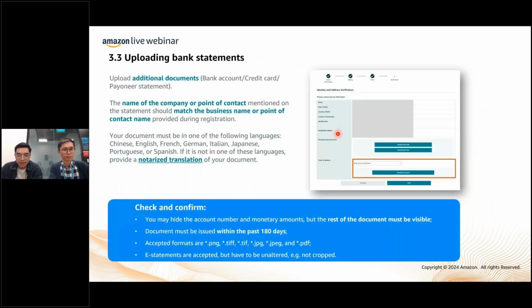When you're uploading your bank statement, which is the second document for this verification process, make sure that the name of the company or the point of contact mentioned on the statement matches the business name or point of contact name that you have provided previously during registration. Simply put, we have to ensure that whichever document you submit, the name matches whoever registered the account. If not, you can also face roadblocks when you apply for this account.